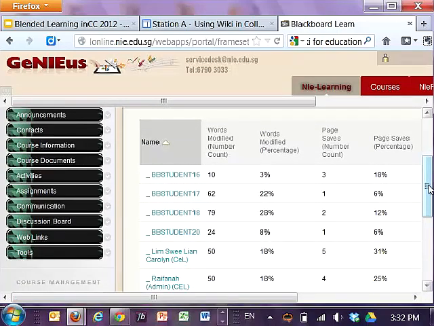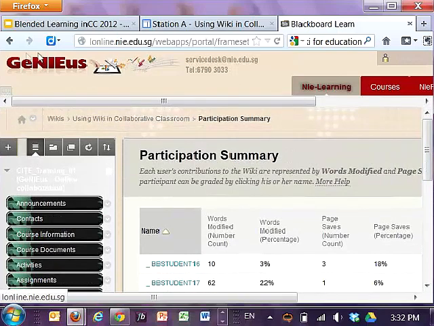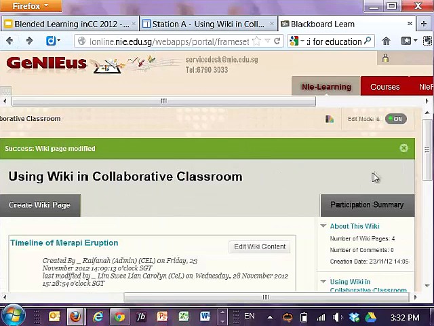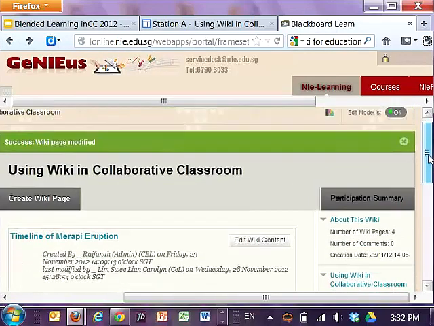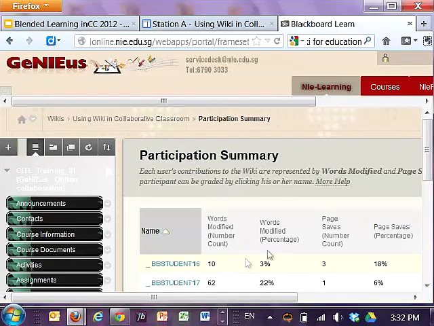So there are two things. You can revert history, and then the participation summary for the wiki in Blackboard. If you want to further see what they contributed, you can actually click on their names. Maybe you want to show them that? Go up again, to the participation summary, and then click on the whole wiki.